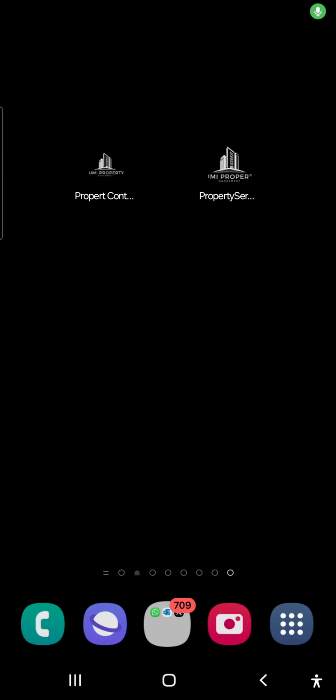Hi, this is meant to be a quick introduction and overview to the UMI Property Management System. The UMI Property Management System is a platform that has been designed to enhance the customer experience between a tenant, a landlord, or portfolio manager or asset manager.